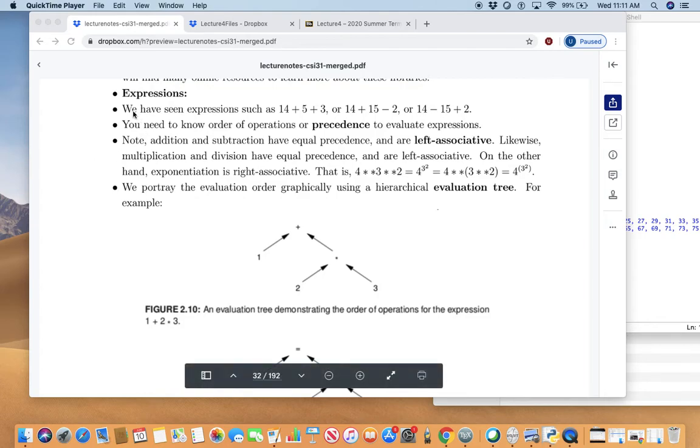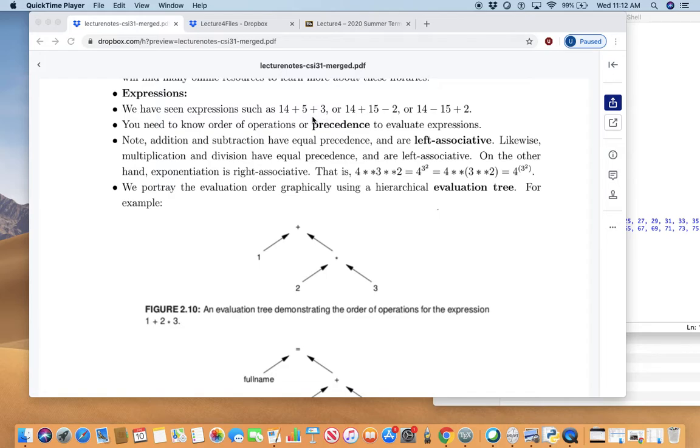Now let's understand a little bit about expressions. What is an expression? It's just numbers with symbols. Okay. Now 14 plus 5 plus 3, it's an expression.